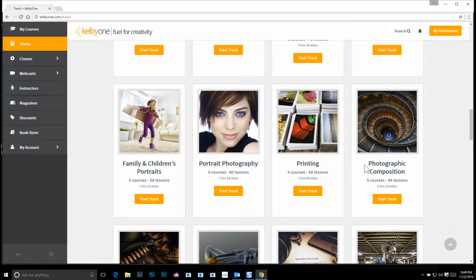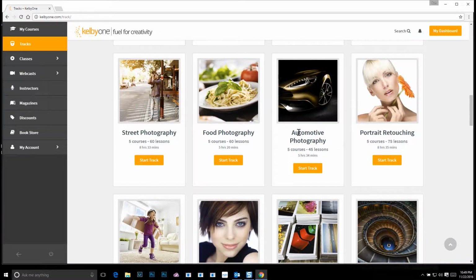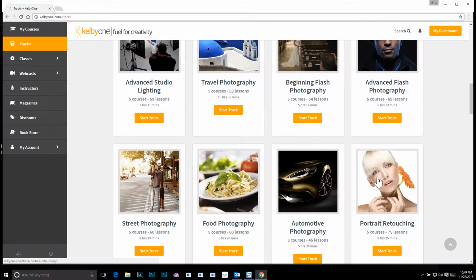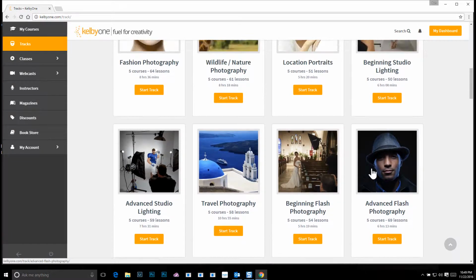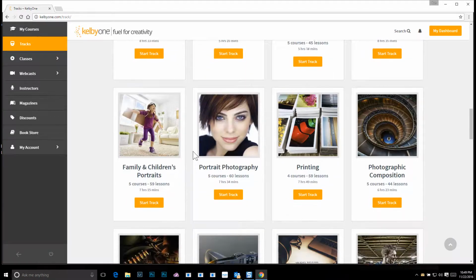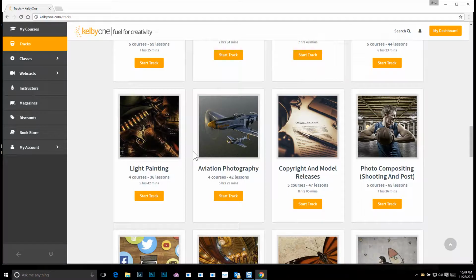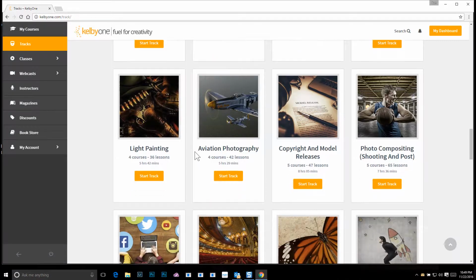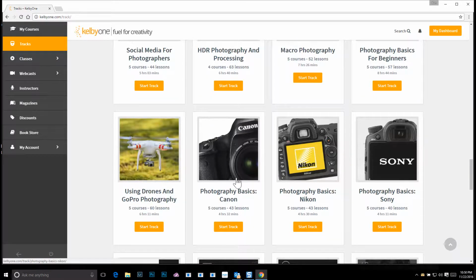And so when you go through, you're like, yeah, of course I want composition. Yes, of course I want automotive photography. Yeah, I want portrait. Oh, advanced flash. Yeah, advanced these things. You're like, where do I even begin? So it is a little bit overwhelming. But that's the cool thing, that you're not going to run out of content very quickly. There's enough to keep you busy on really everything, including even drones.